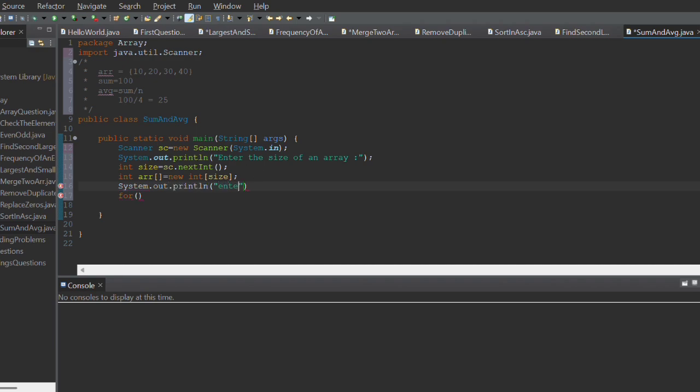System.out.println, enter the array elements. Okay, now we will start. I will take i as 0 till the size of the array, and i plus plus, and arr[i] equals sc.nextInt. Now we can take the array elements as input from the user like this.